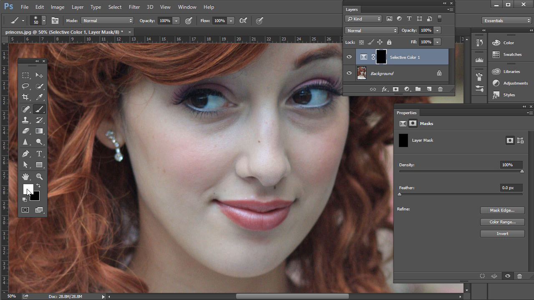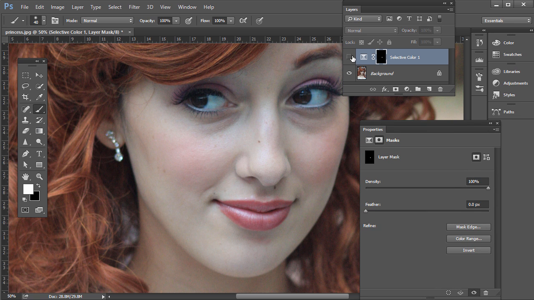And then we just need to paint some white in. So make sure the foreground color is set to white, and wherever the lips are, we want to add some white in so it shows through the mask. Left bracket to make the brush smaller, right bracket on the keyboard to make the brush a little bit larger. So that's another effect. Here's before and then there's after. And again, if it's too strong, we can take the opacity, bring that down a little bit.